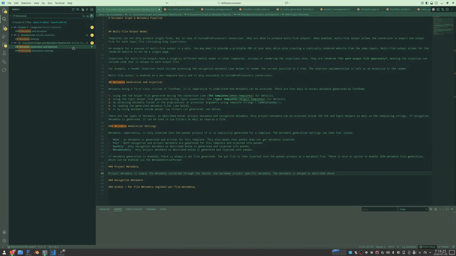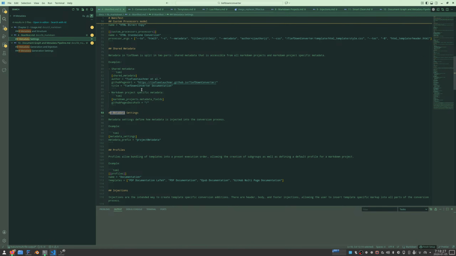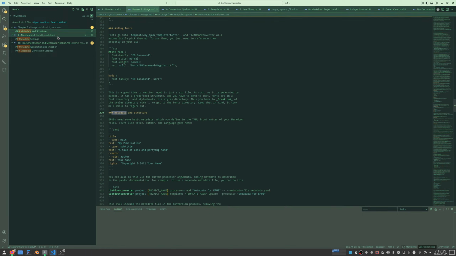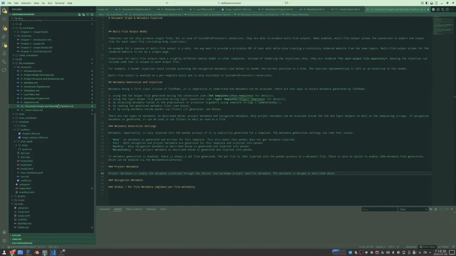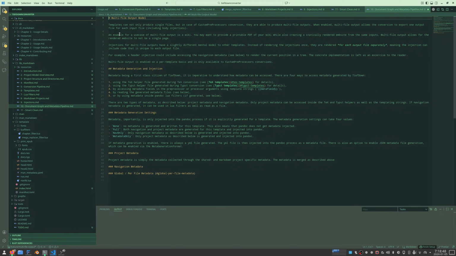Data and structure. EPUBs need some basic metadata. That's in CLI Markdown. I don't care about CLI Markdown. I have to rewrite that anyways. You know what? I don't like that this is like... Gonna throw this away. Metadata generation, and this is moving to its own file.